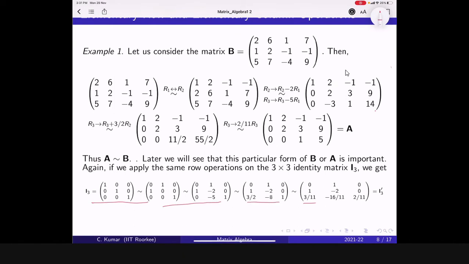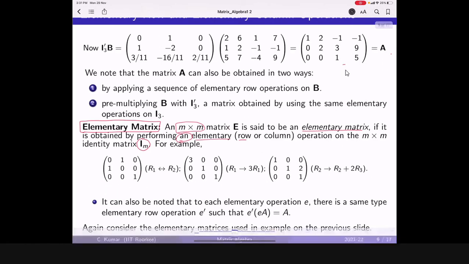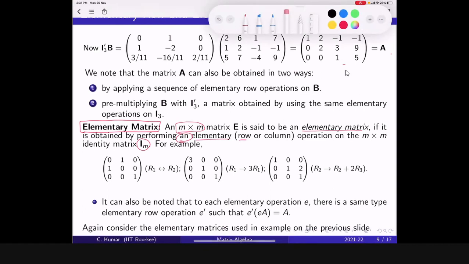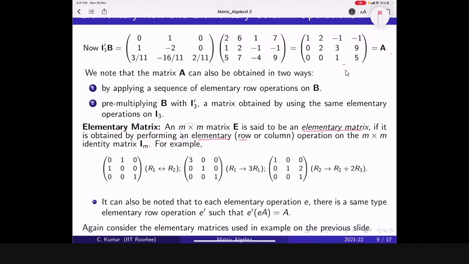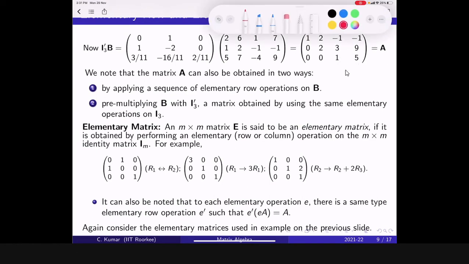Okay, so these are not elementary matrices. The only elementary matrix in this operation is this one, because this is the matrix that you obtain by applying the single operation of interchanging row 1 and row 2. This is known as an elementary matrix. When you do column operations, in that case also it is known as an elementary matrix. So now let us see a couple of examples of these elementary matrices.